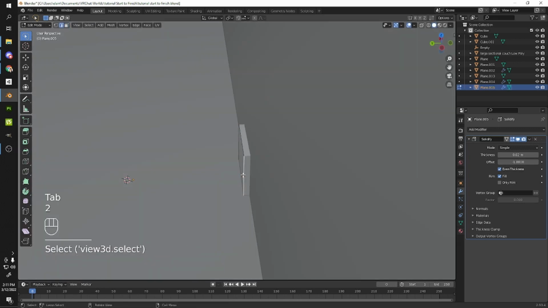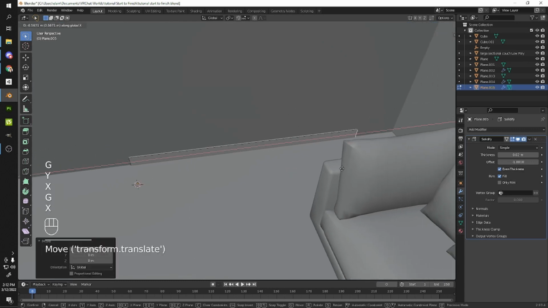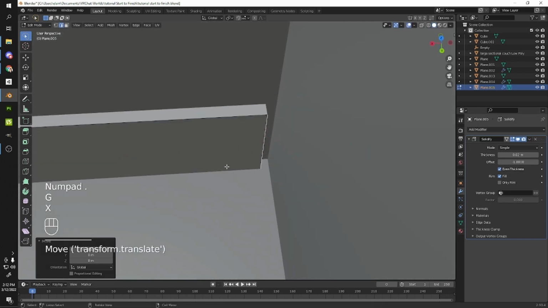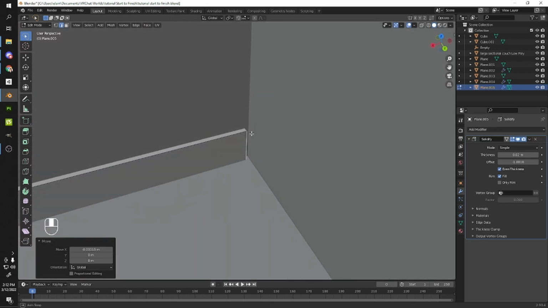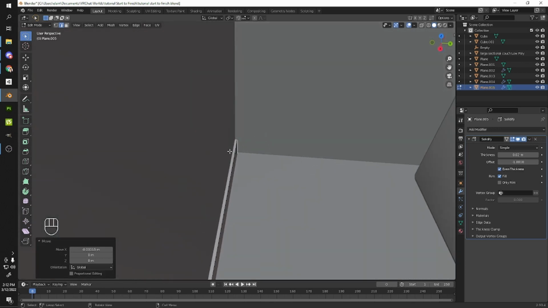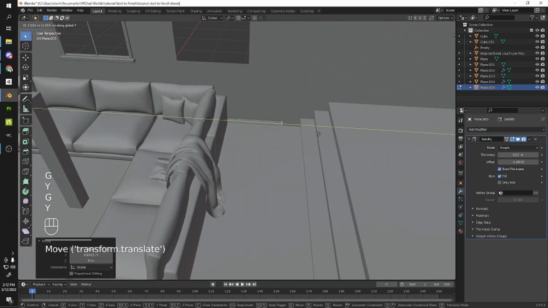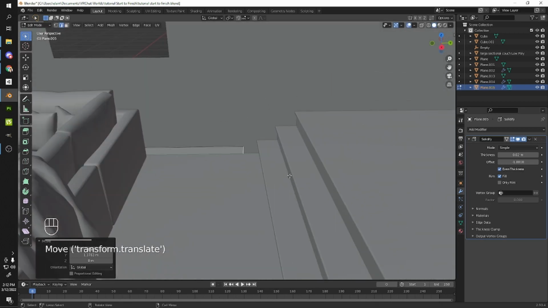Then I'm going to go to edit mode, edge select, and I'm going to just start moving these edges to where I want by pressing G to move and then hitting the properly corresponding axis to lock it to that axis. Now I have to press E to extrude, and then I'm going to press Y to lock it to the Y axis. G, Y, G, Y. Now here, what I'm going to do is extrude again, lock it to the Y axis.